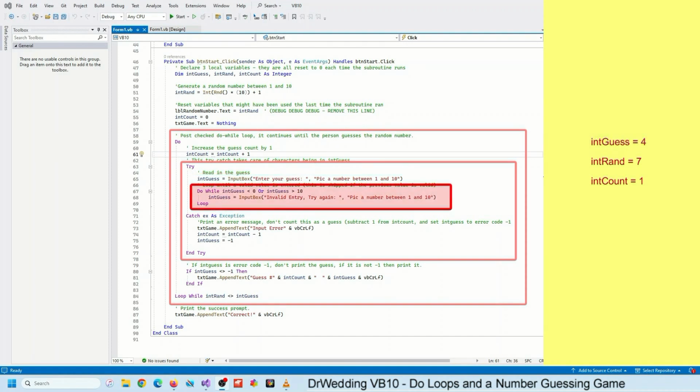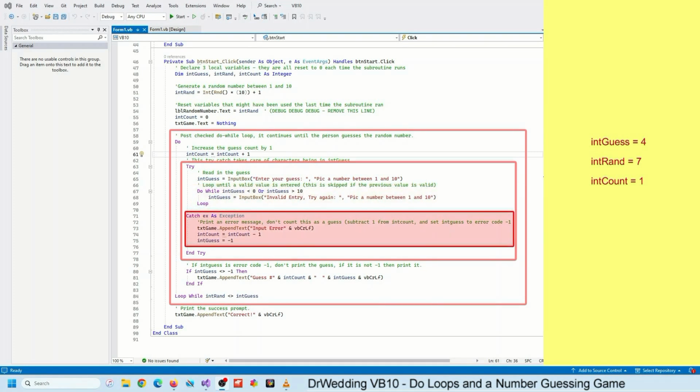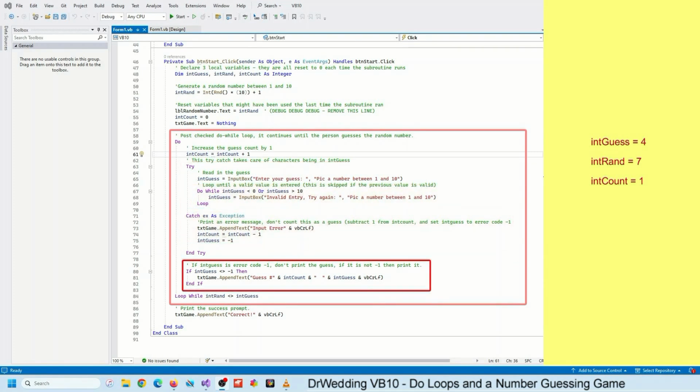If it's 4, the do while directly below it is skipped, because 4 is less than 0 is false, and 4 is greater than 10 is false. Because they're both false, this loop is skipped. The catch is also skipped because 4 was a valid integer. We then go to the if statement under the try catch. 4 is not equal to -1 is a true statement. Therefore, we will output to the text box the guess number, 1, and the guess, 4.